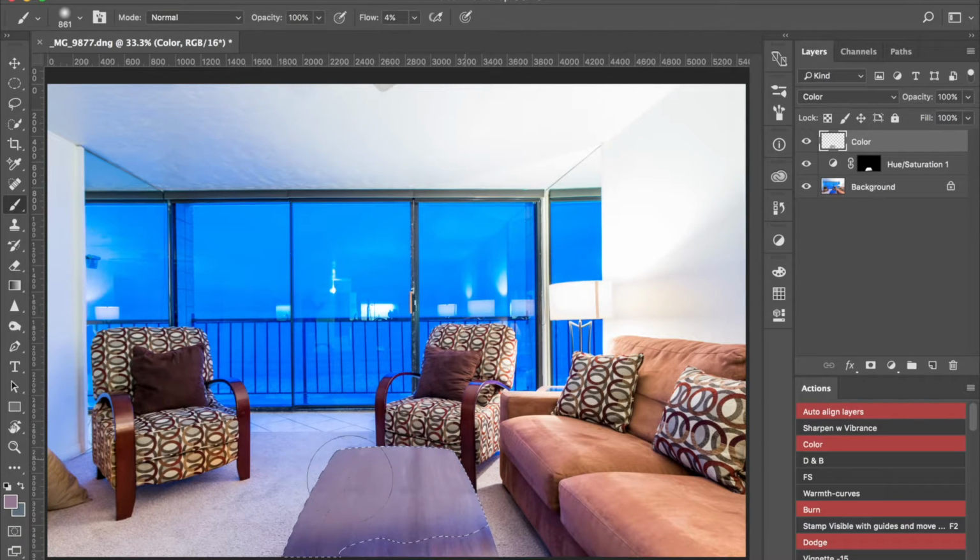Actually, I'm going to go around here. Deselect so I can get this over here. And just paint that in. Grab a different color maybe. Just like so.